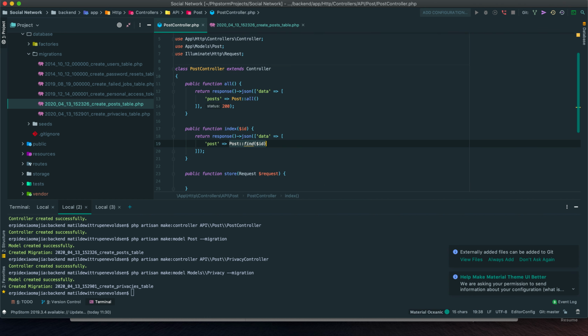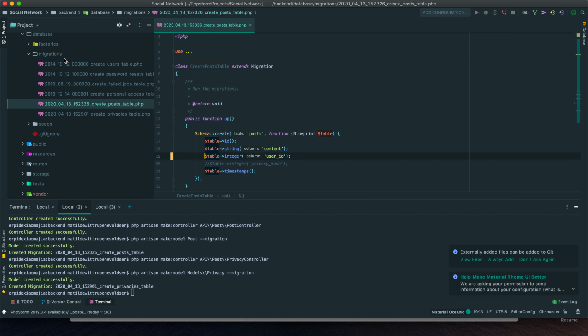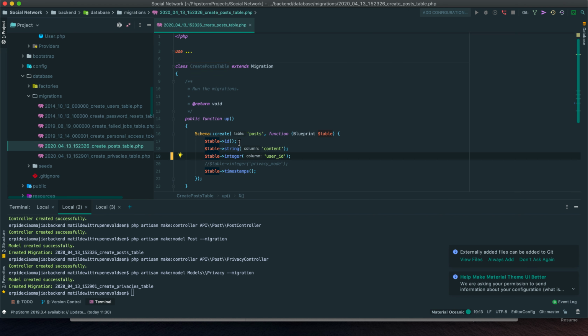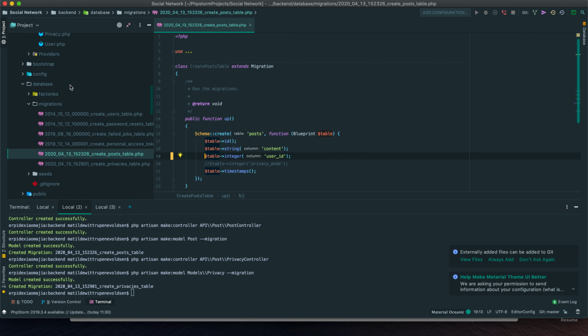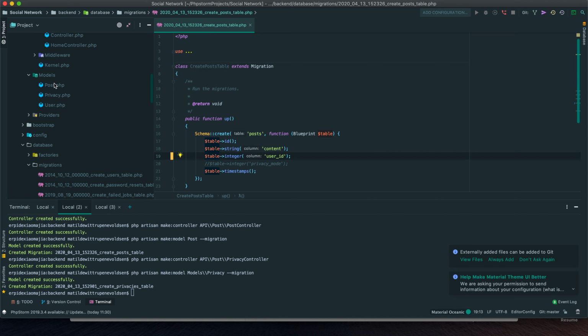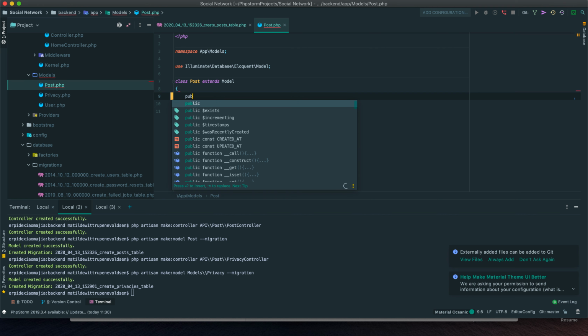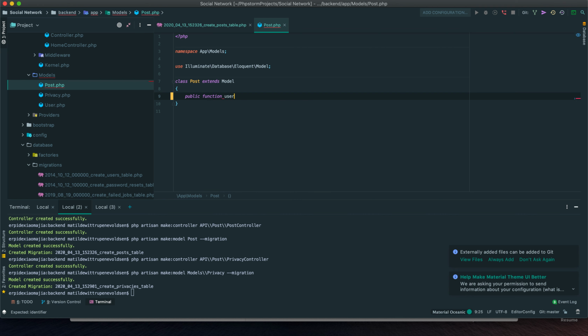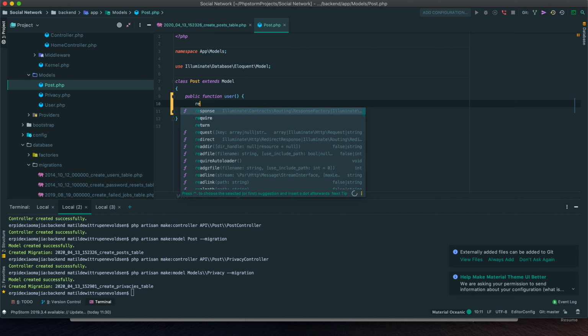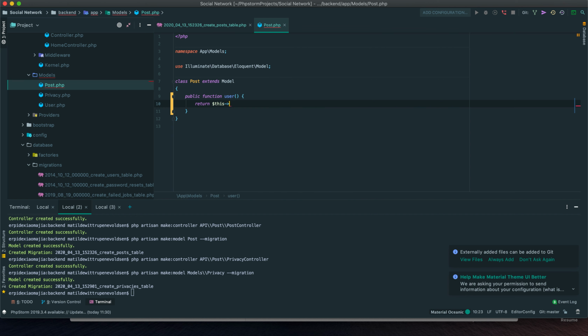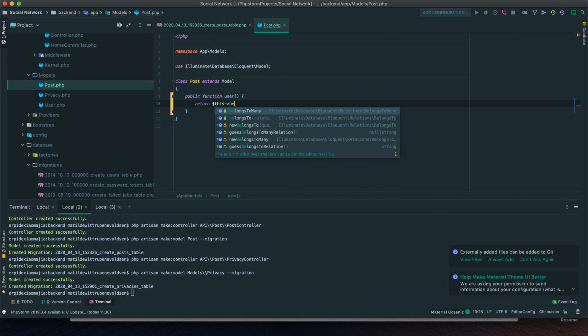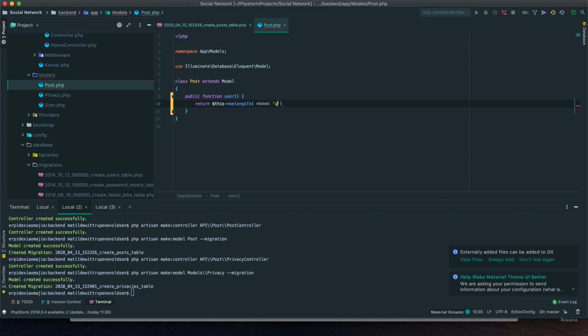So to do that, we literally just wanna go inside first of all here, add an integer with the user ID. And what we want to do in the post model is then we want to say public function user, return this belongs to, because it only belongs to one user, because you can't have a post made by multiple users.